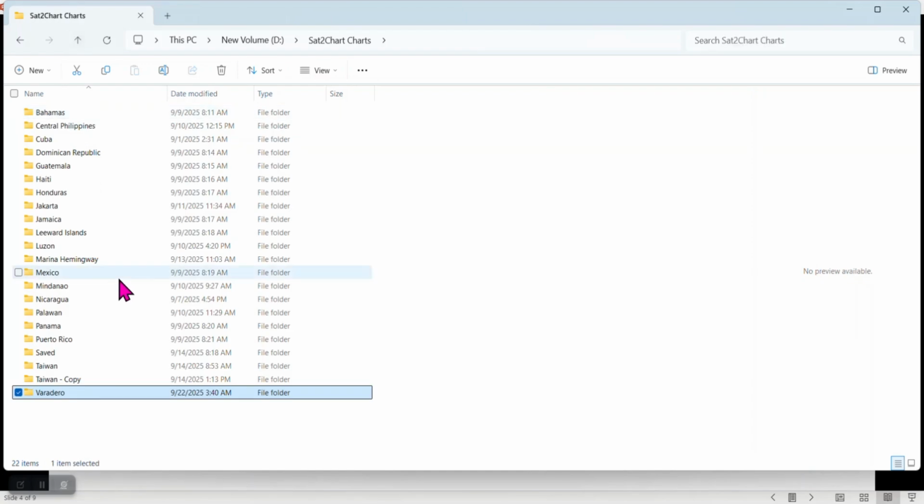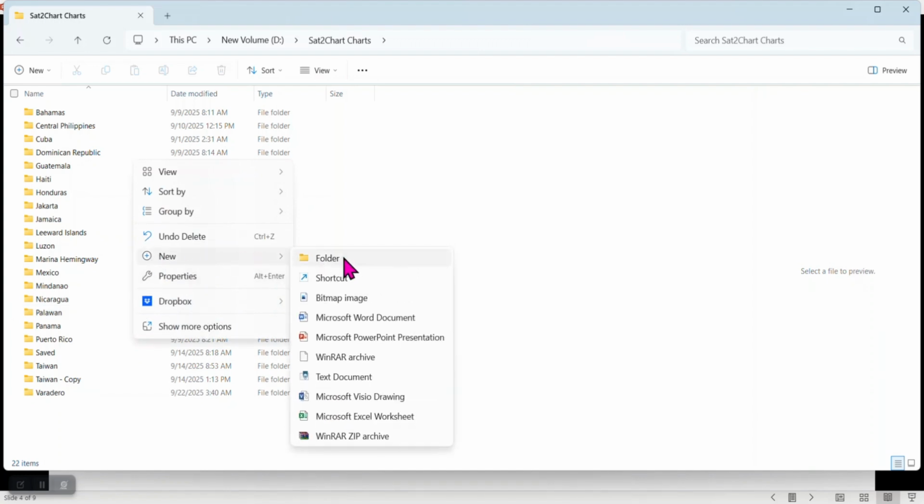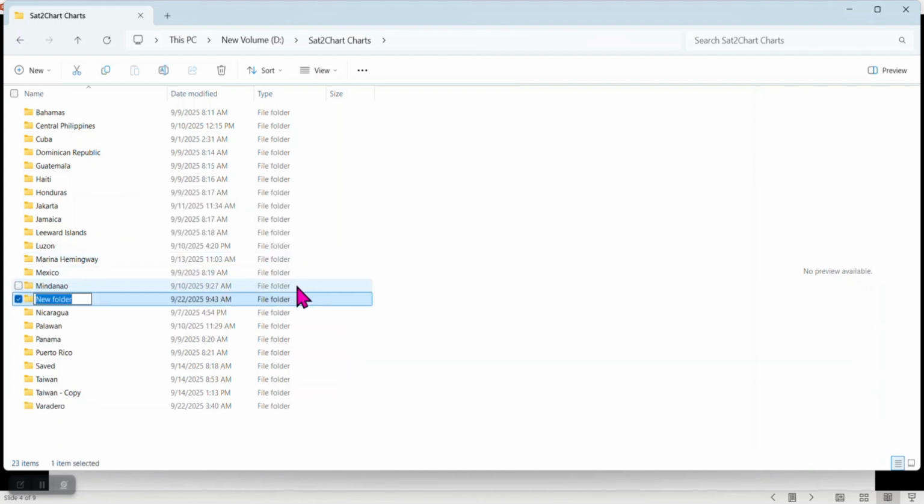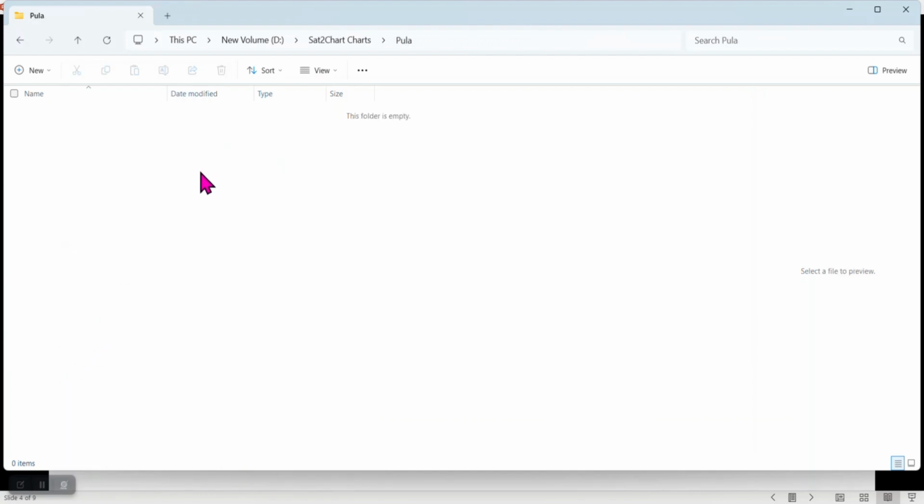So if I want to create another one for the anchorage that we're going into, I would have to create a new folder. And the area we're sailing into is called Pulau. It's in Indonesia, so we're just going to leave it as Pulau. So I create that directory. Then inside that directory, create 2 subdirectories.